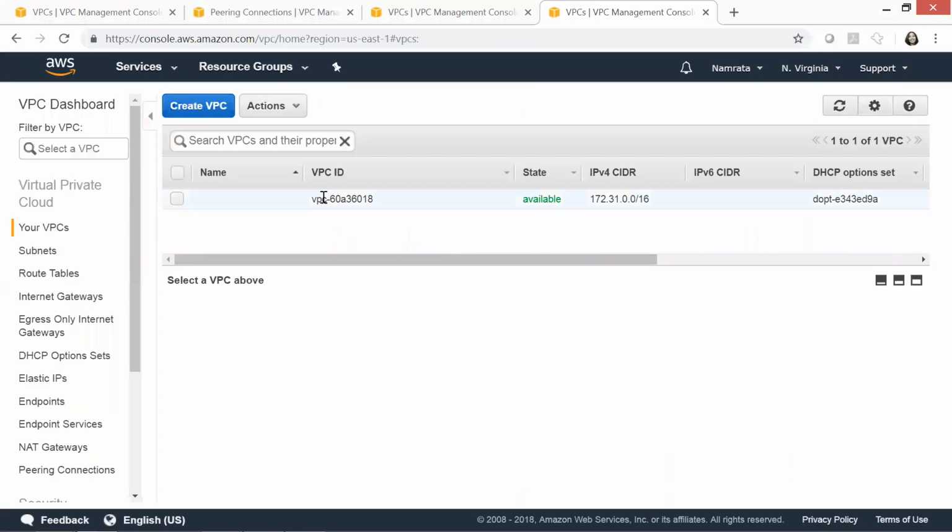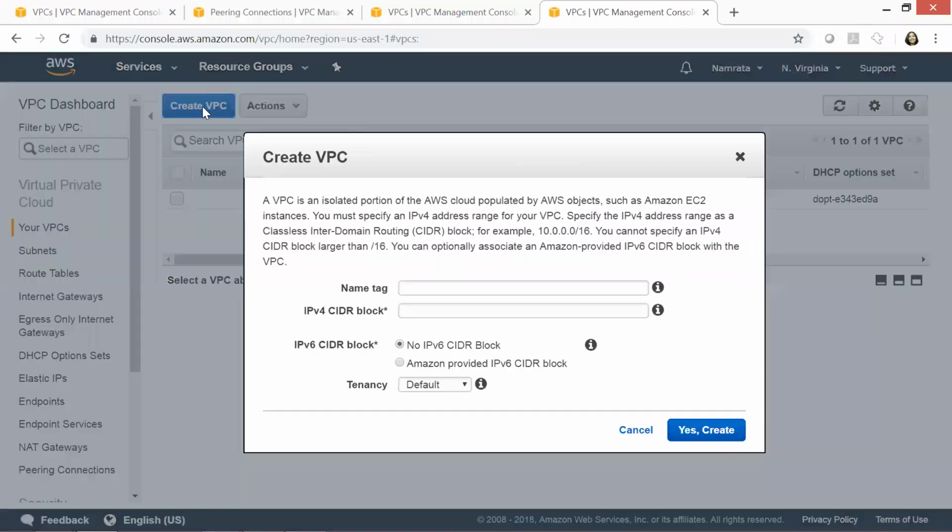This is my AWS account right here. And I'm currently, as you see, in region North Virginia. This is the region where we will be creating our VPC A. So let's go ahead and create our VPC. Let's click on create VPC. I'm going to give it the name VPC A. And the CIDR block of our VPC is going to be 172.16.0.0/16. I'm going to let the tenancy be default. Let's click on yes, create.